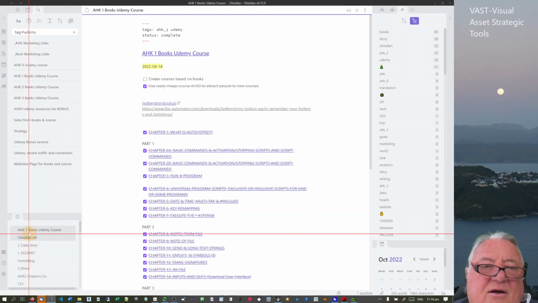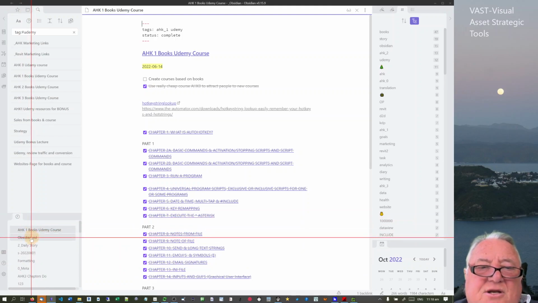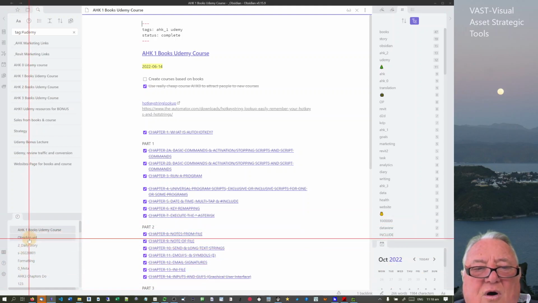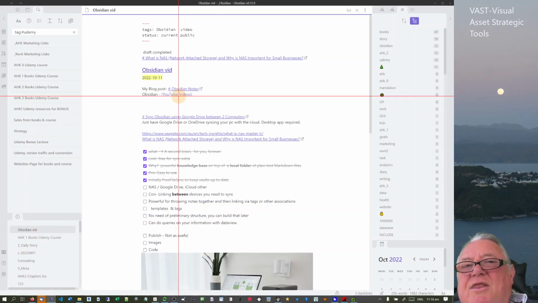Now down here, I've got a plugin called Recent. It keeps a record of what you had recently, so it's easy to go back to the one that you were on before.